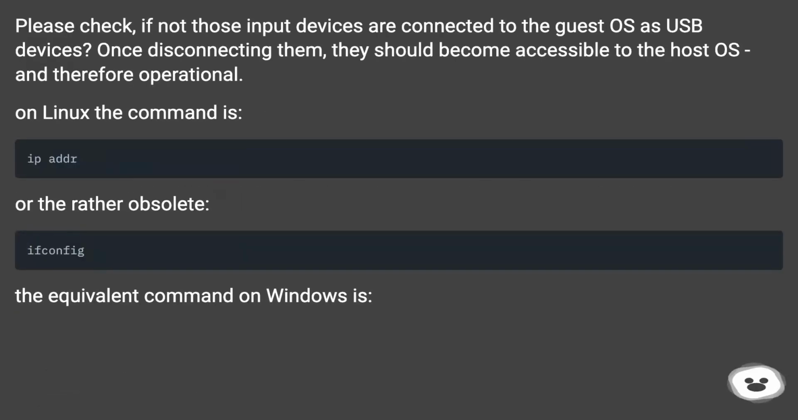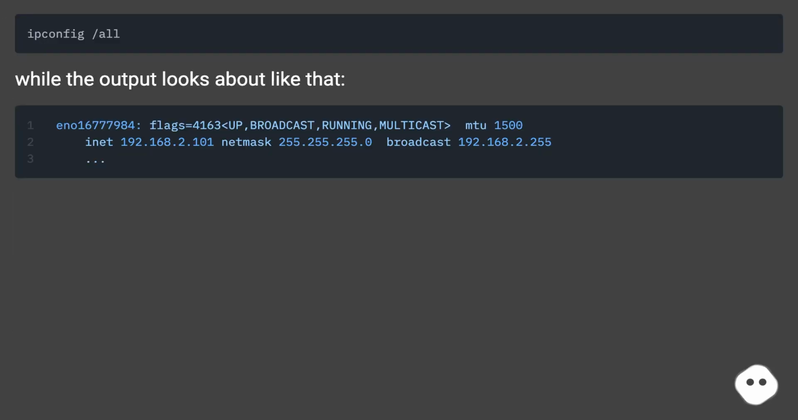Please check if those input devices are connected to the guest OS as USB devices. Once disconnected, they should become accessible to the host OS, and therefore operational. On Linux the command is, although rather obsolete, arp. The equivalent command on Windows is arp as well. The output looks about like that.